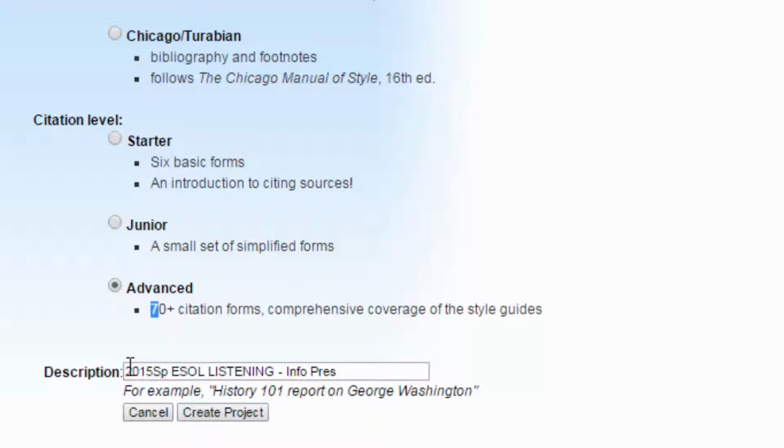But these 3 pieces of information, the year and semester, the class, and the name of the assignment, is enough information that even in a couple years when you've kind of forgotten what you're doing, you're going to remember what this is for, so you'll never have to wonder. Because once you have 10, 15, 20 projects, you want to be able to find the one that you want very quickly. We're going to click Create Project.